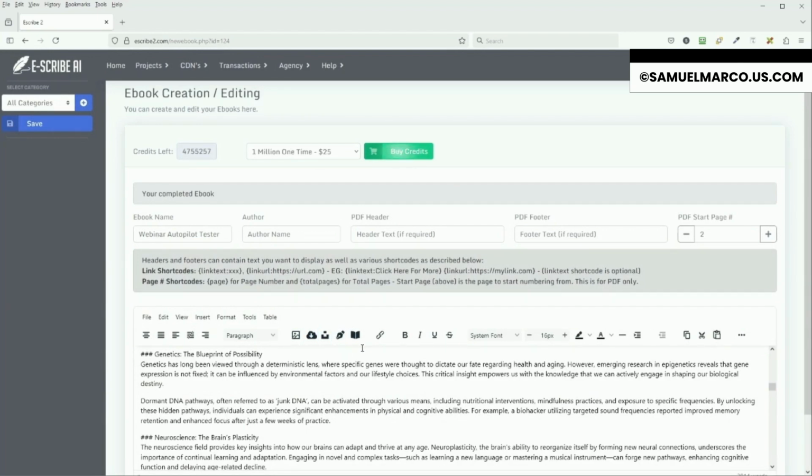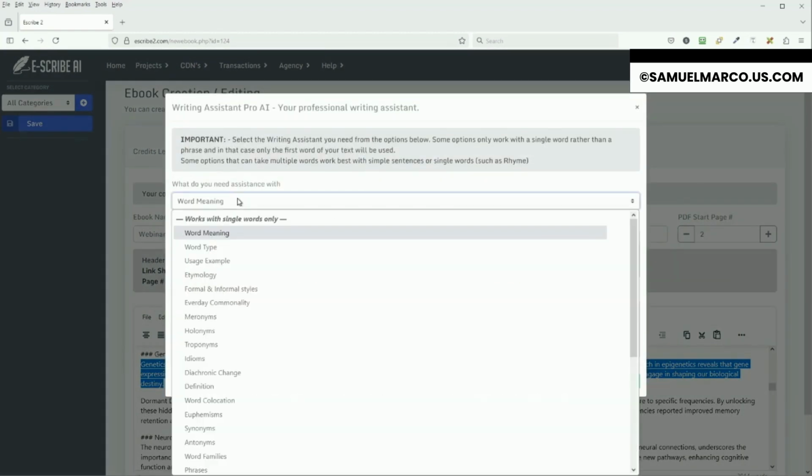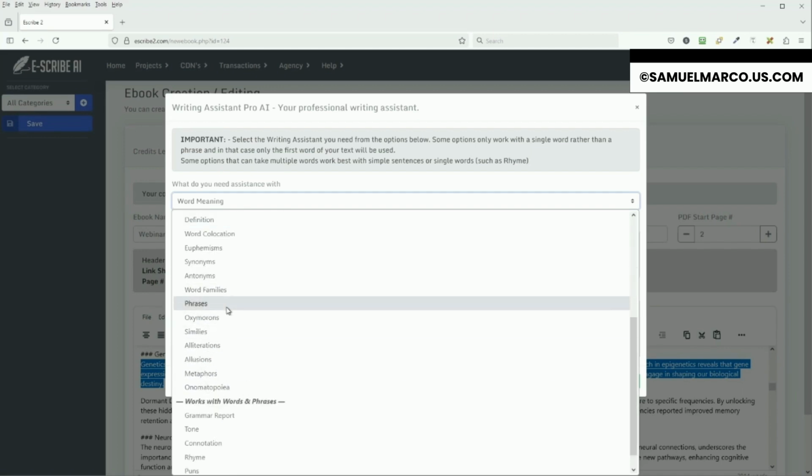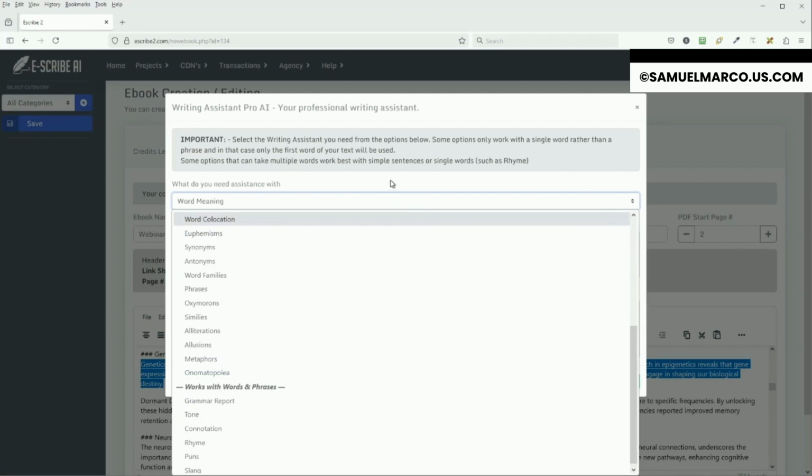You can upload them. We've got a pro tool where if we select, say, this paragraph and click that there, which is Writing Pro, you can look at word meanings, word types, etymology, troponyms, idioms, the diachronic change, phrases to do with that, oxymorons. You can get a grammar report, tone. This is a professional tool. Not everyone will use this, of course, but if you want to be a pro writer, it's very, very handy.